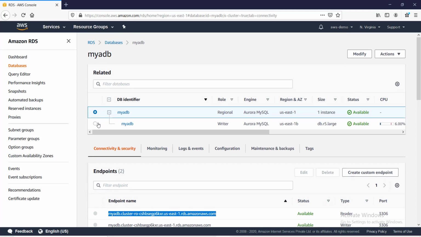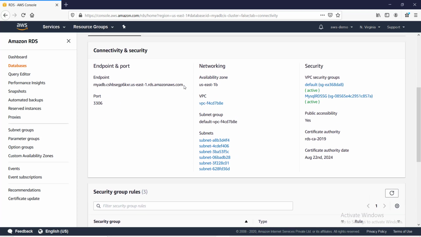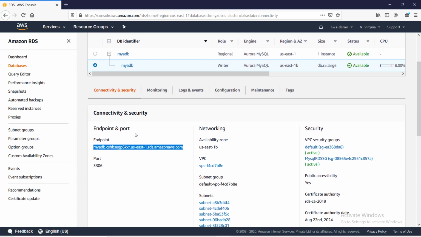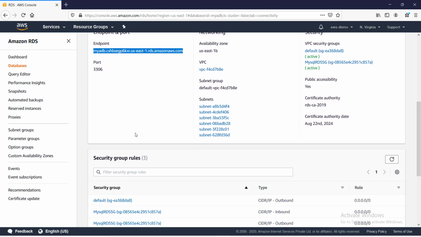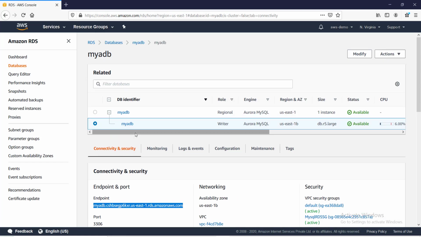If you click here, this is the particular instance. It has its own instance endpoint. This is the way. The third and fourth are custom endpoints, you can create them. If you go down, there's a way you can create it.